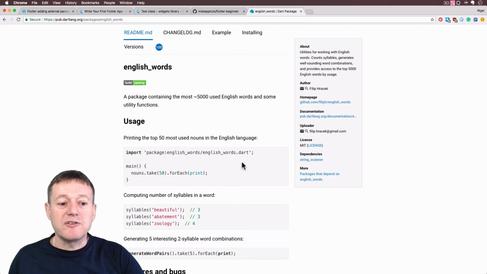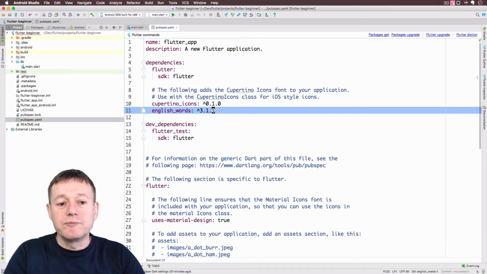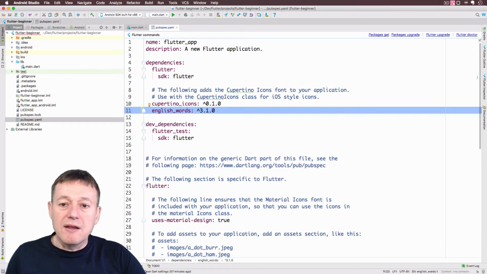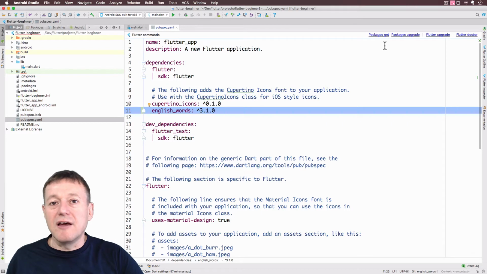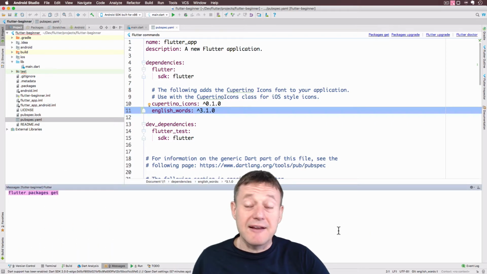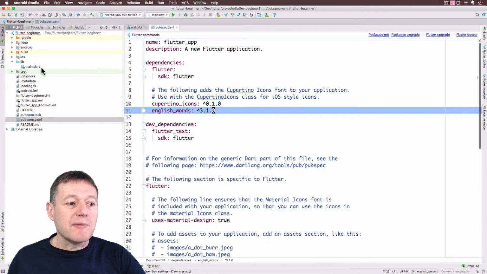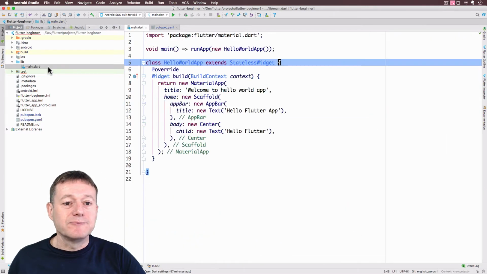It also shows you how to import that as well. So it's english_words, and it's going to be version 3.1.0. Now, I did have issues here, note this is the beta 1 release. So try clicking packages get. That is working now. In the previous recording, that did not work. That's now completed. Okay, now we can jump across to our main.dart file.